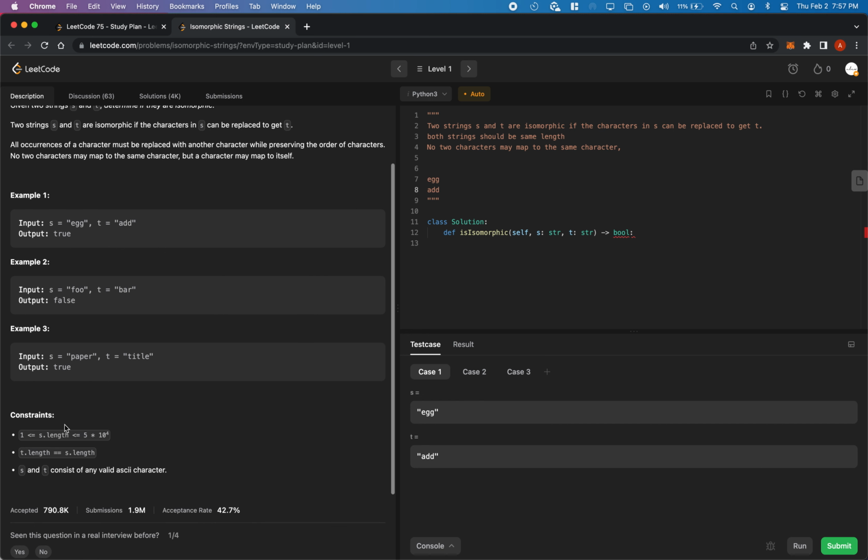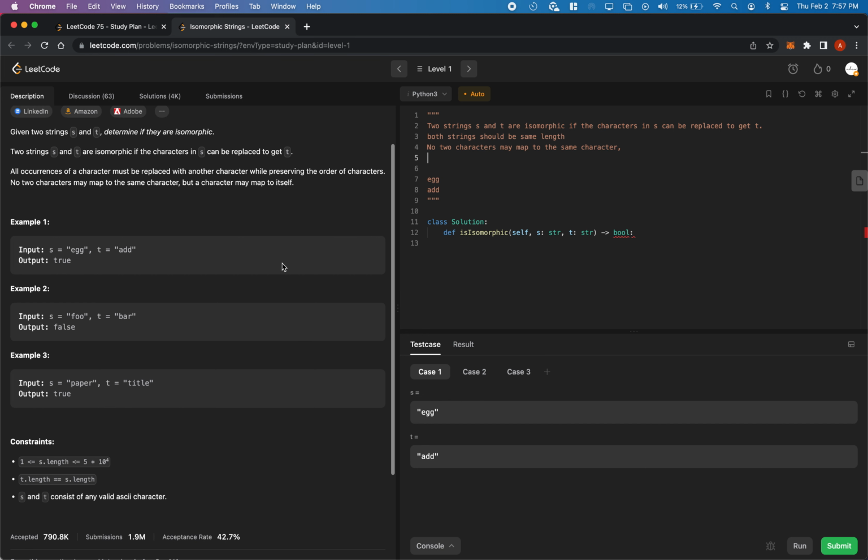Also, real quickly, let me look at these constraints. So the length of S, okay, cool, perfect. They tell us that the lengths of both are equal. It's only going to be ASCII. That's helpful. And s.length will always be at least one letter that we're getting, right? Cool. So that's good to know. Let's walk through this one.